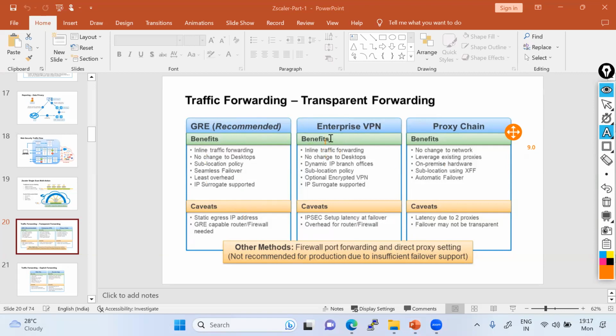But if you talk about IPSEC, it has inline traffic forwarding, the same, no network change you have to do, dynamic IP, branch office, right? Sublocation policy, optimal encryption. You can even do the encryption, IPSEC will also support. So these are very useful, or very frequently you'll find. Even for me, I see a lot of customers using both GRE and IPSEC.